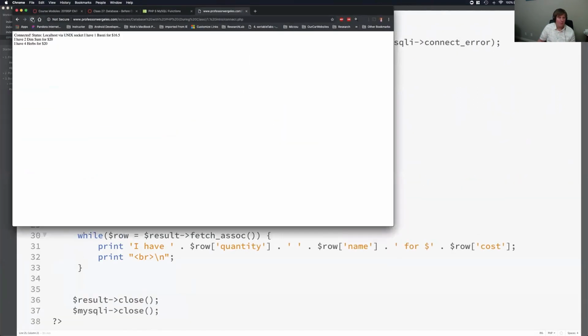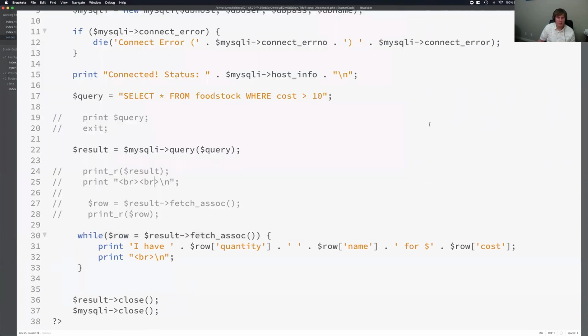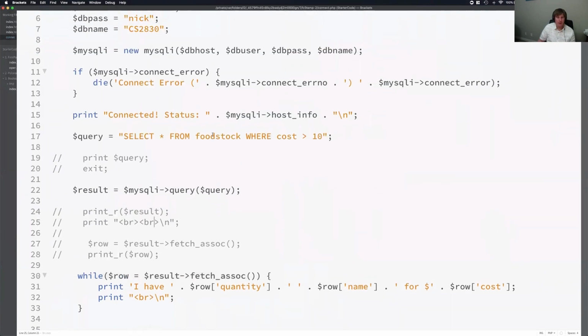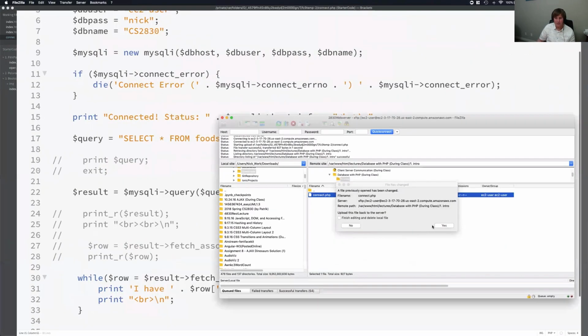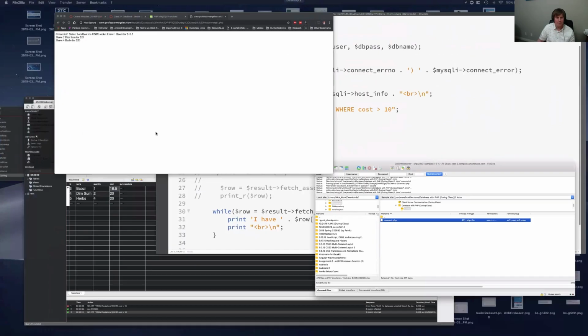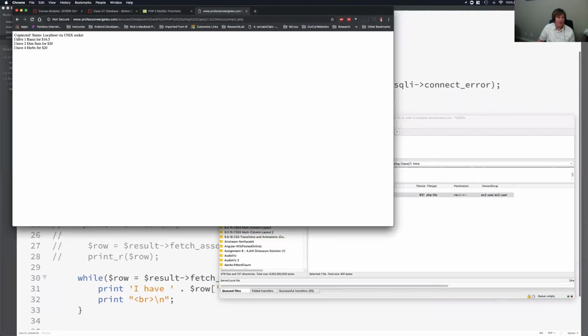Okay, so I'll do a refresh. Let's get rid of this here. So I did a connection. Let's do a line break after this so I can actually see it print out really nicely. Okay, so I'll do a refresh. You'll see I connected, and then I printed out 3 rows.